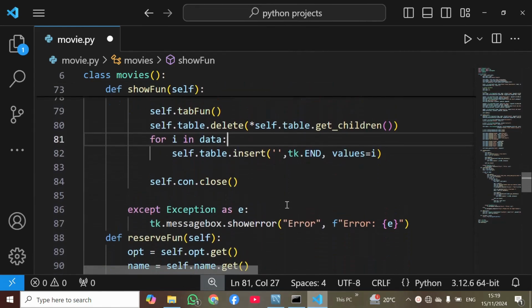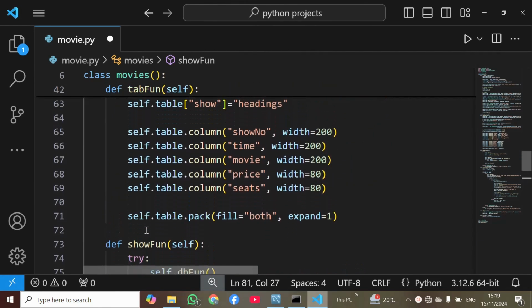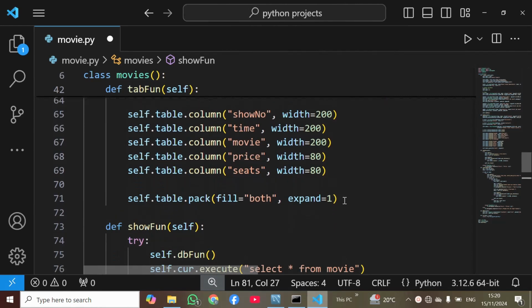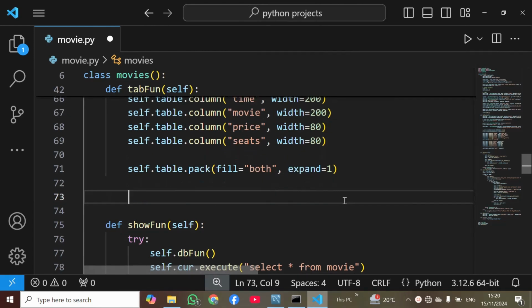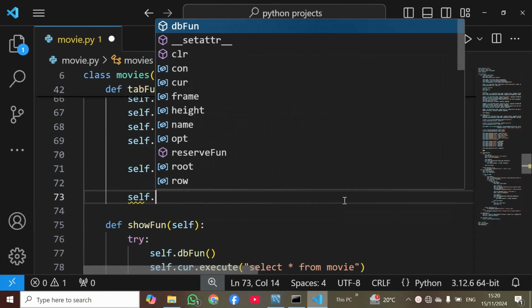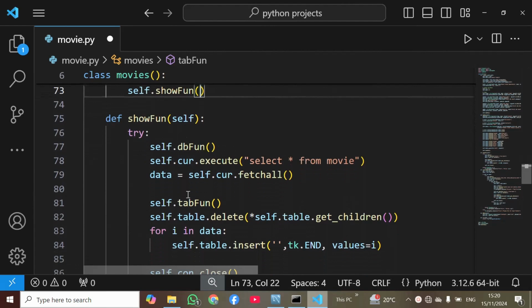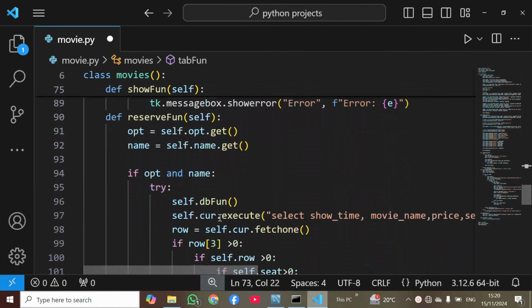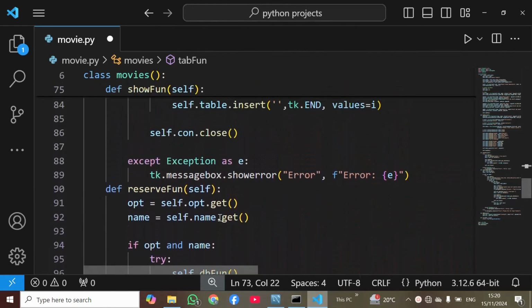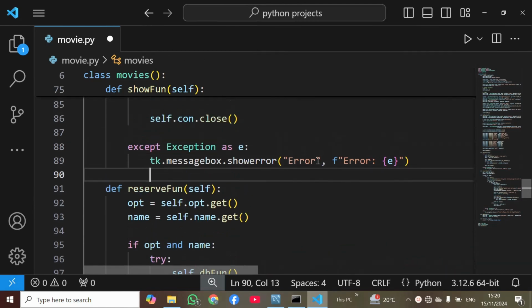Now we will call this function here. So this is our show function. I will go next, and here I will call self.show function. In this function we are printing the whole list of movies, and then the user can select a movie and reserve a seat. So now we have to call the reserve function when our reserve button is clicked.